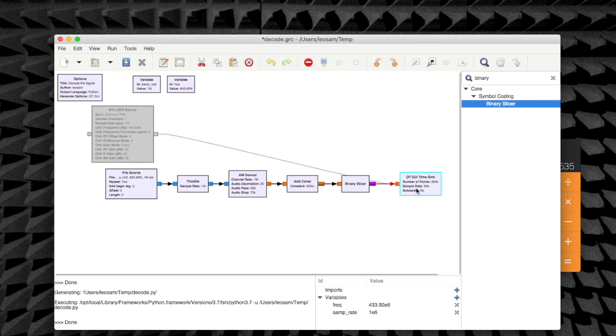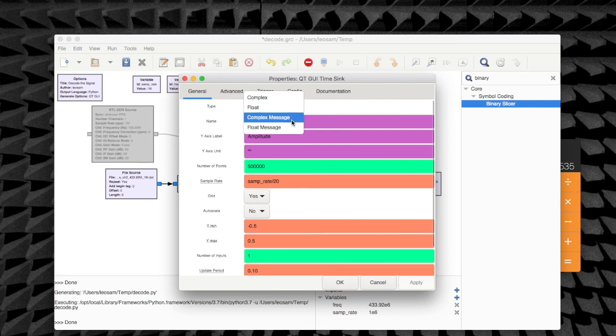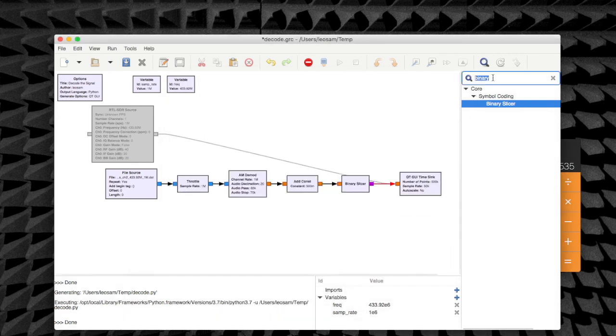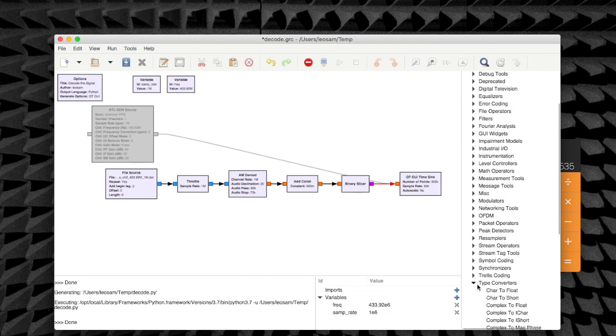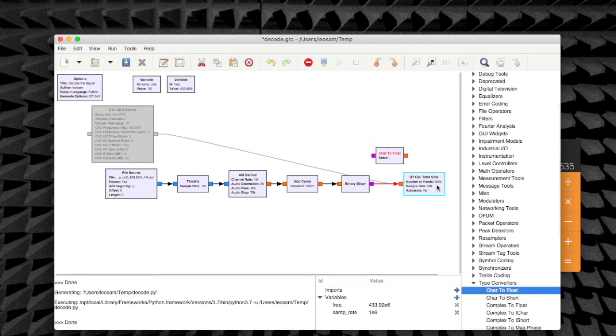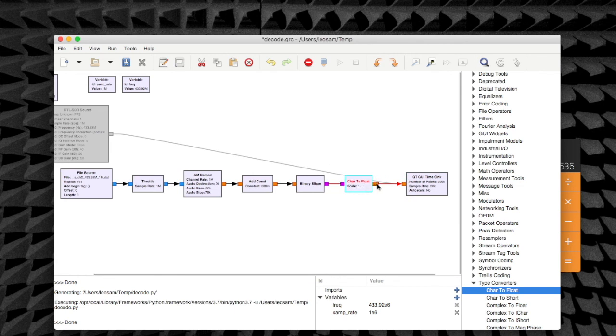Now again, we have a problem here. Unfortunately, the Qt times sync does not have a binary input. So what we're going to do is try to get something that will help us to look at the signal properly. If we go to type converters, we can get char to float like this. Put this right here, and then connect binary to binary, and now float to the oscilloscope. Now what we have is something that will work.